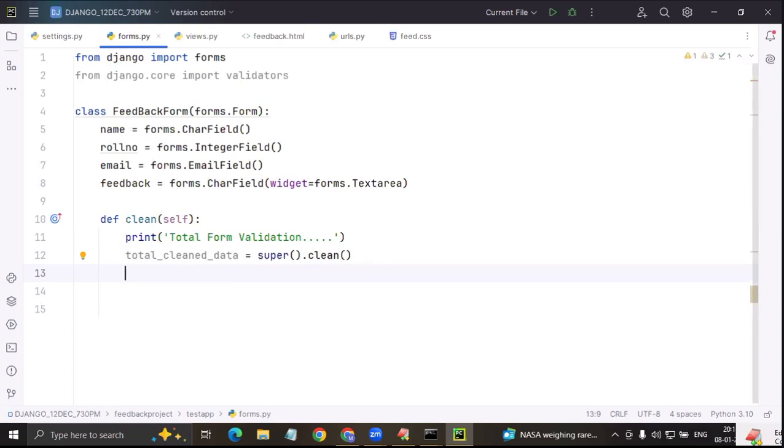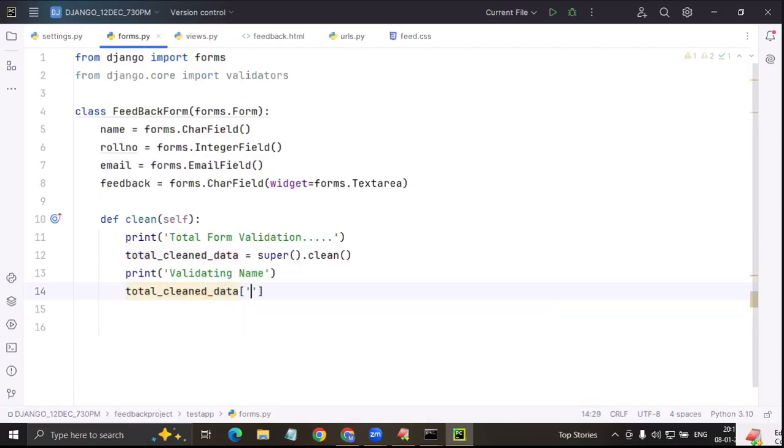Name any name you can use, X, Y, Z, left side any name. Super is the predefined method, clean is the parent class method. First one I'm validating is name. Print validating the name field. How to get the name field? Where is the data available? Total cleaned data. What is the key? Name. So this is the name provided as input by the end user.